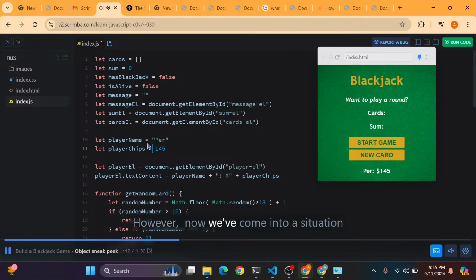However, now we've come into a situation where two values that are inherently connected together, like the player and his chips, currently live in two different variables. What would make more sense in this situation would be to somehow combine this into a single unity. And that is where so-called objects come into play. That is another data type which resembles arrays a little bit, but they are also different in some fundamental ways. But they are kind of also buckets where you store data.